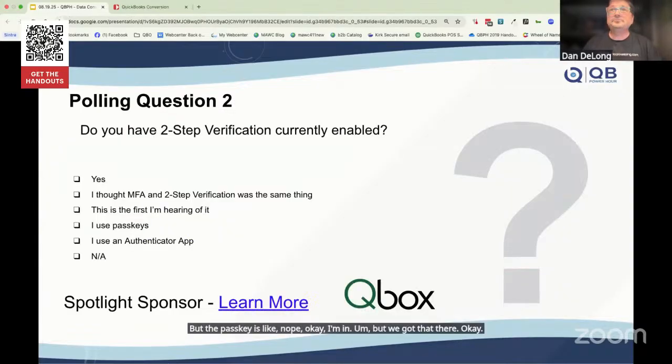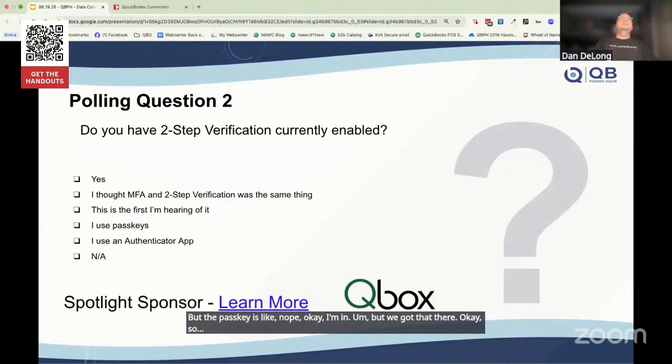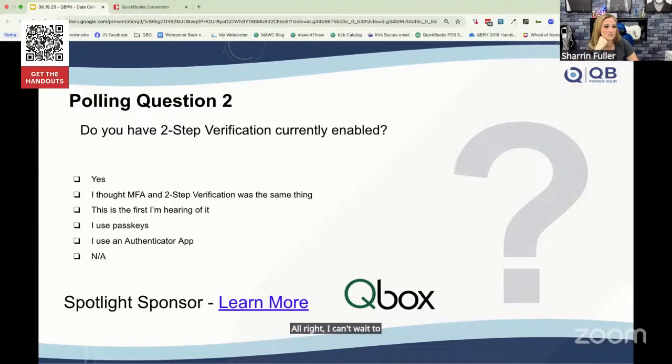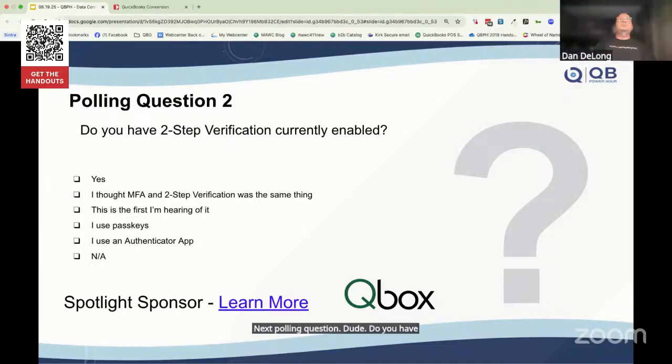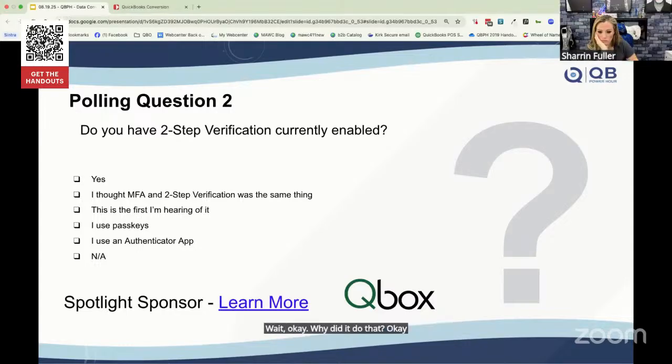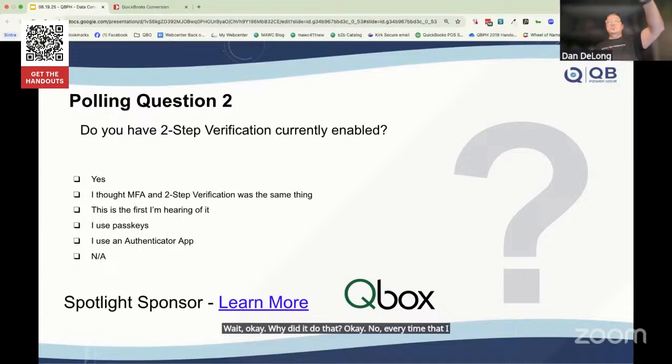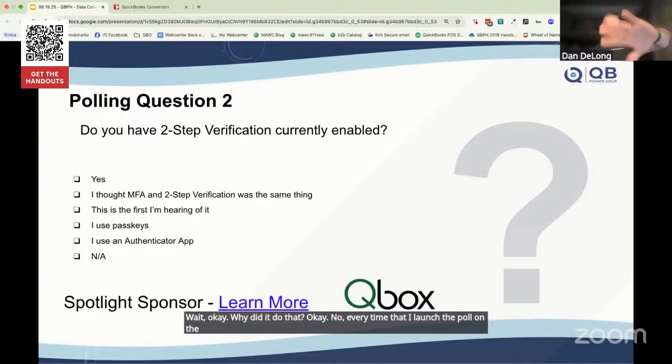Okay, so next polling question. I can't wait to see this one. Do you have two-step verification? Wait, okay. Why did it do that? What's it doing? Every time I launch the poll on the monitor above my computer, the poll jumps down to the left.